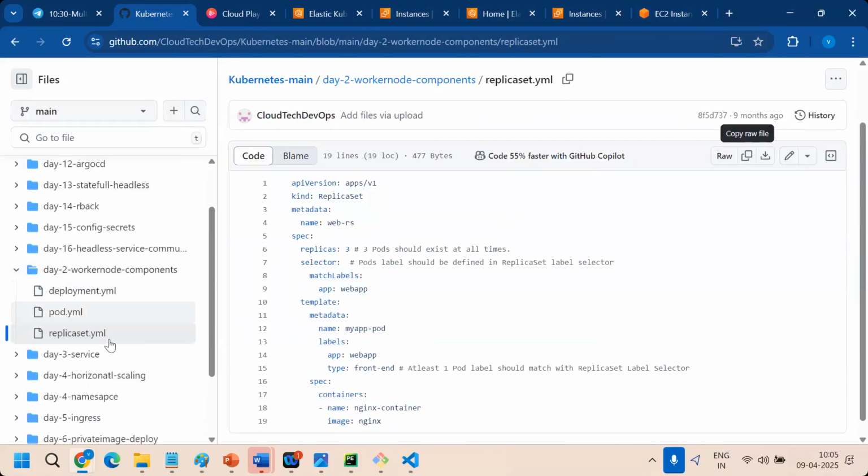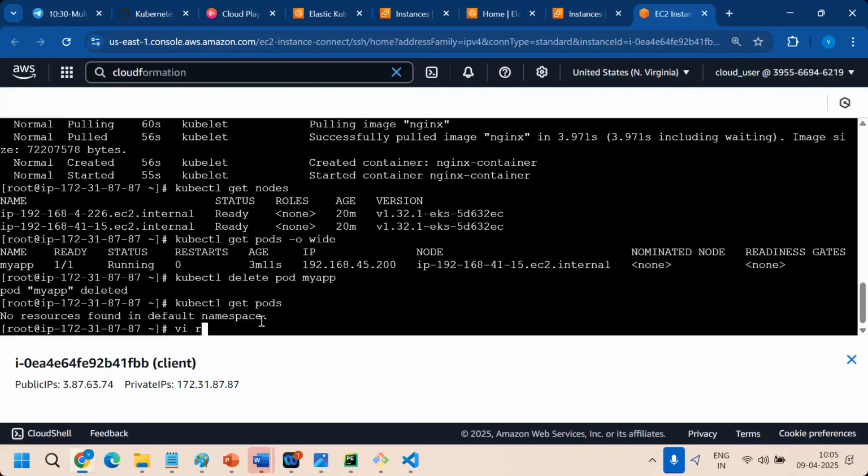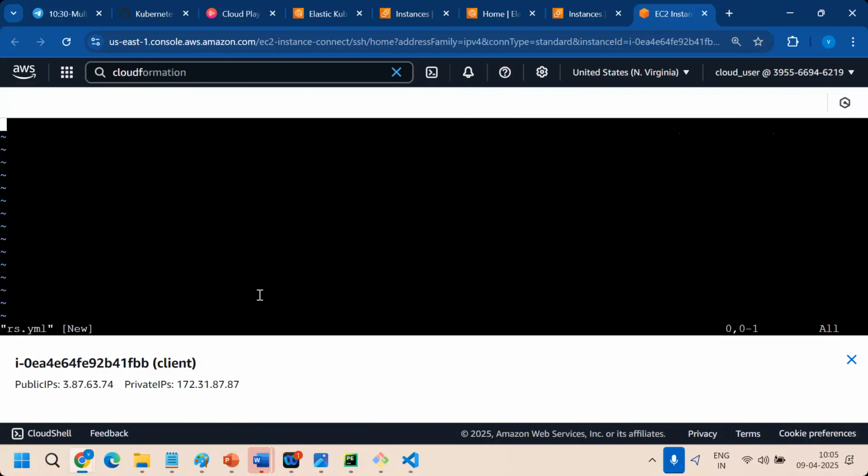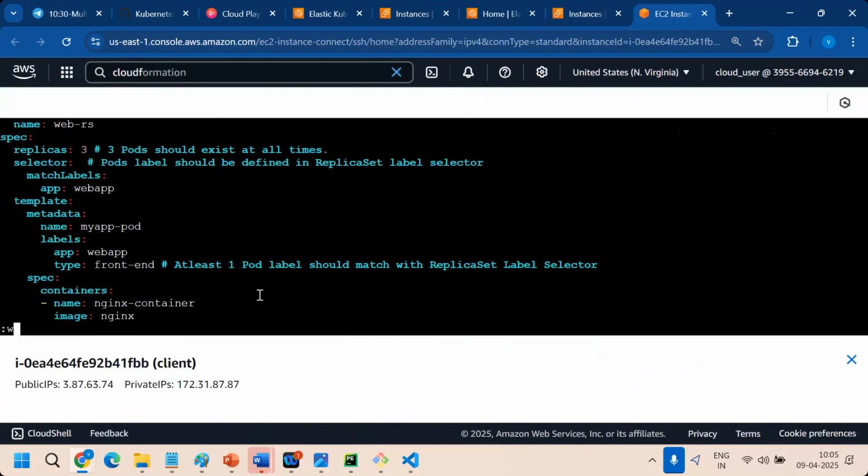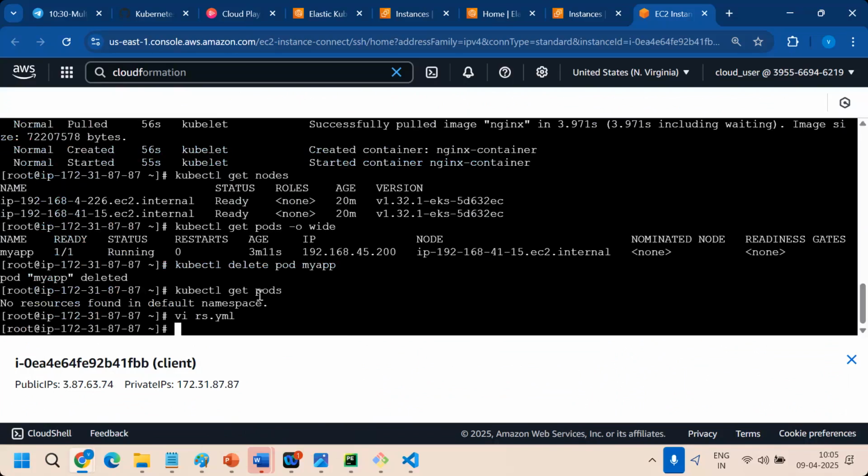Let's go to replica set. You can give any name, rs.yaml. Paste. I'm taking just public images. You can add your image also, I mean your Docker image. ECR path is there, right? You can. I will show in the coming classes anyway.